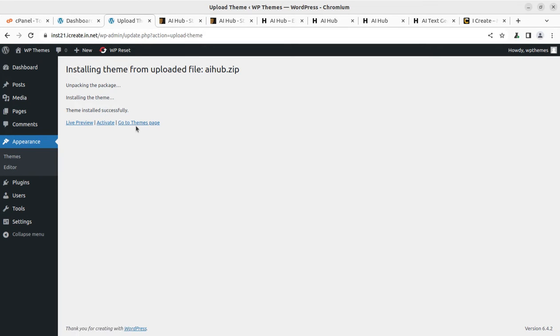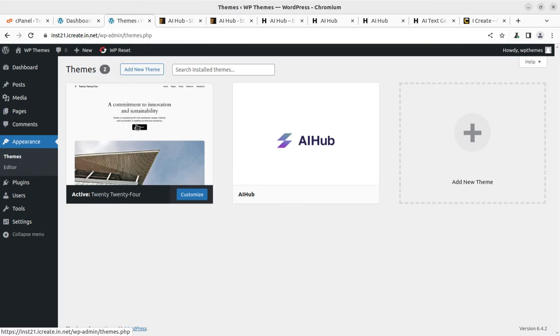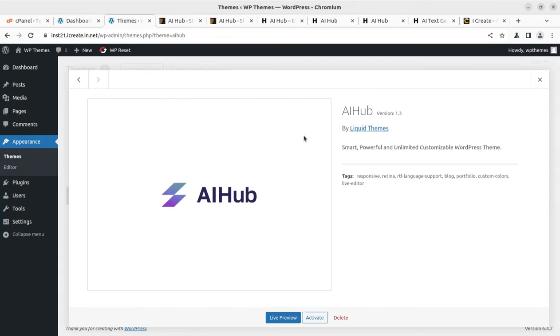Theme has been installed successfully and we can go to the theme page. AI Hub is here. This is version 1.3 and you will always be getting the updated version at themeforest.net.